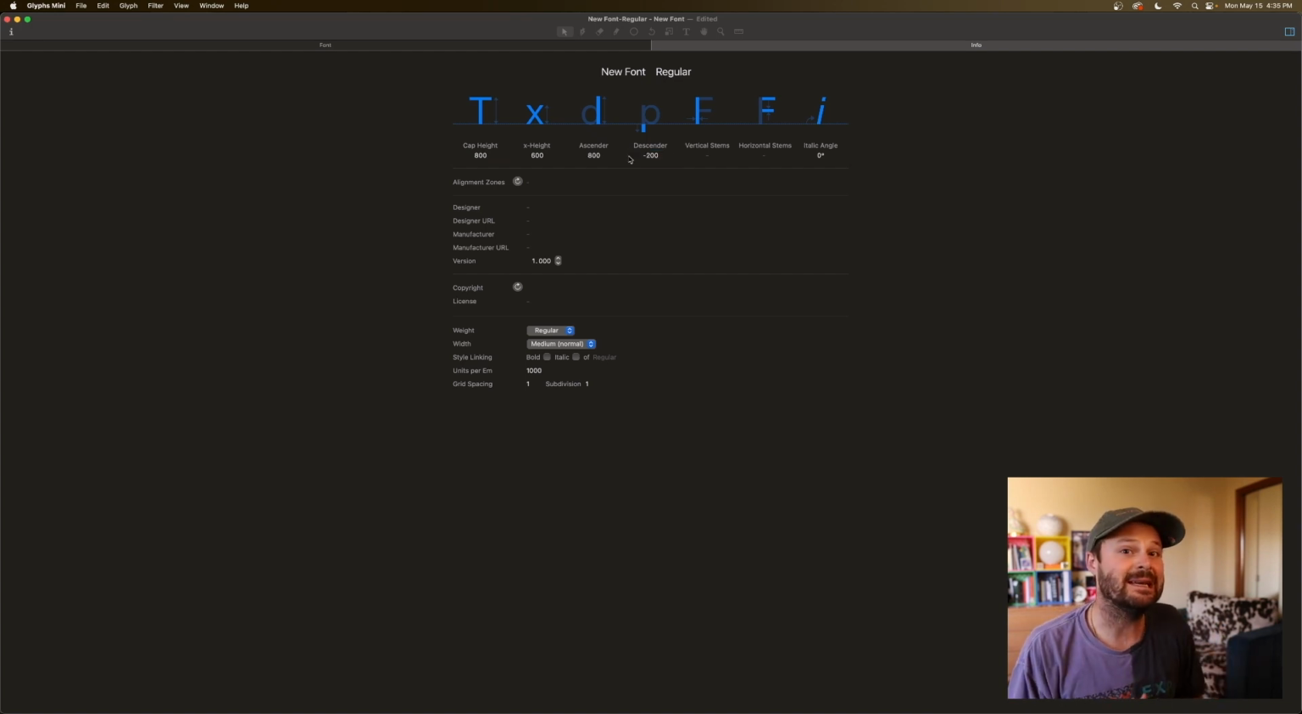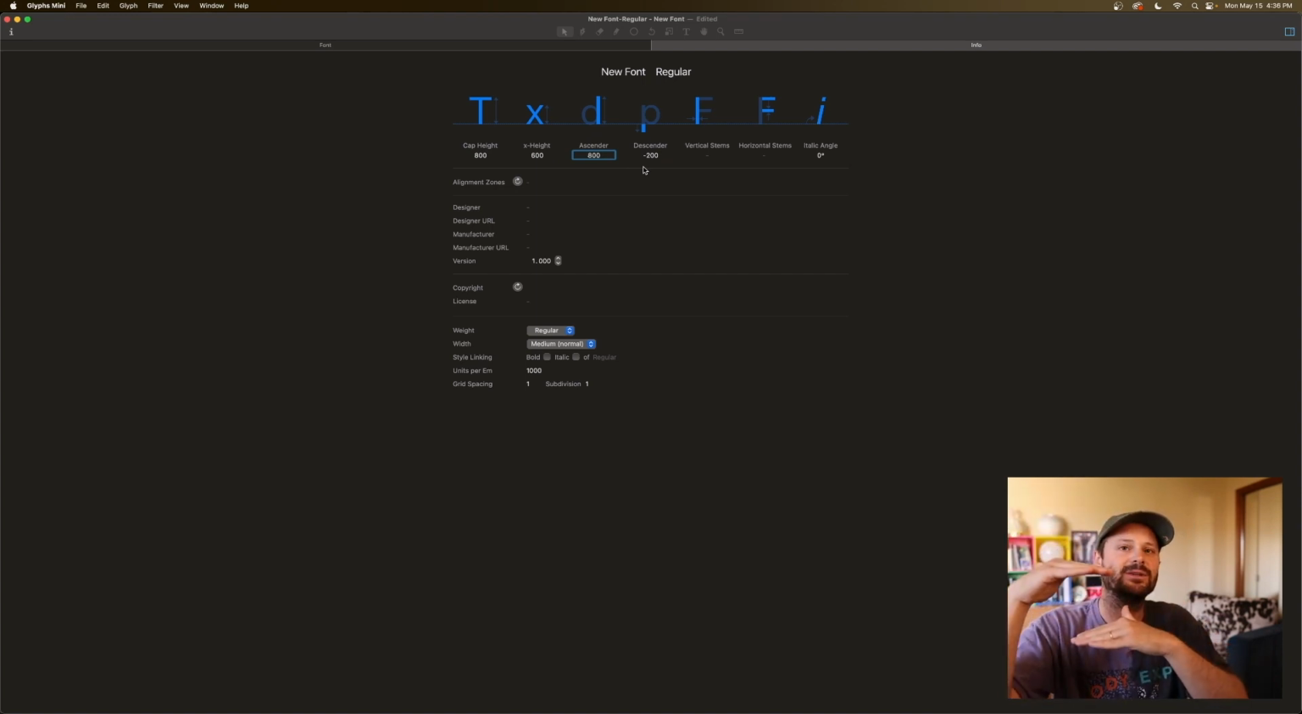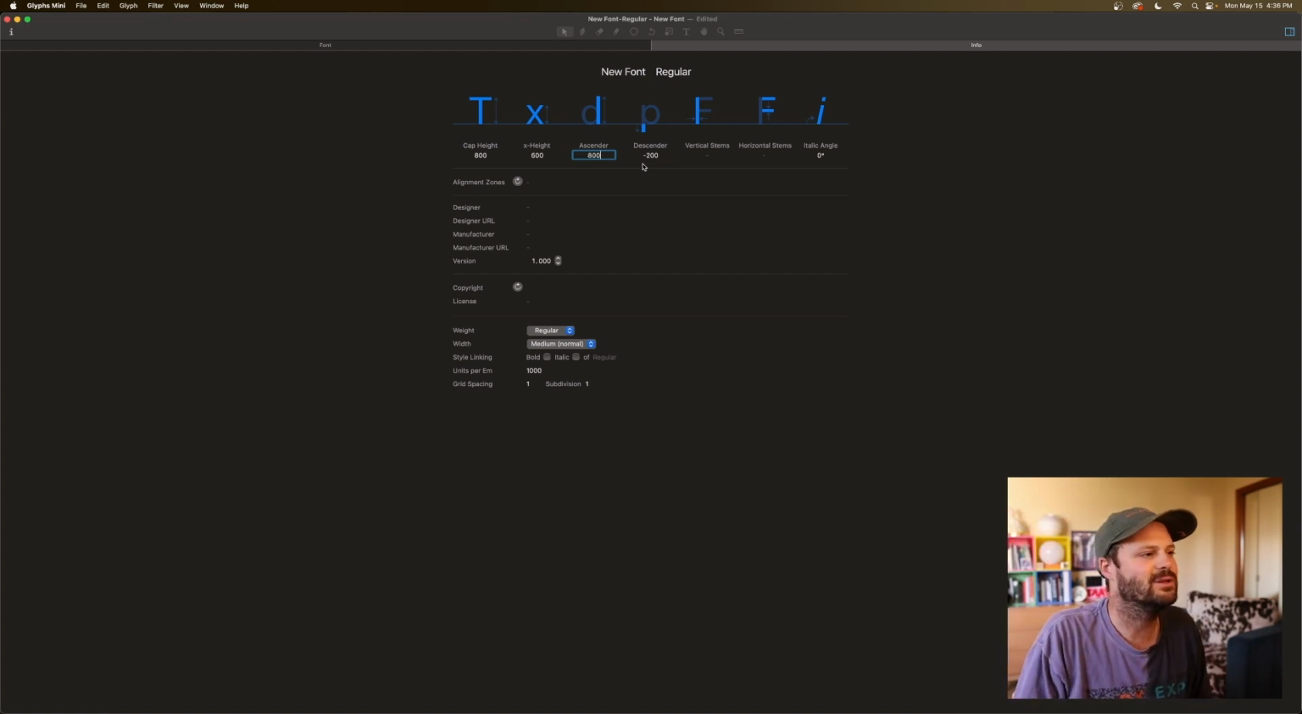Now, one thing to make note of, good practice with type design, is you are going to want your tallest measurement here, in this case my ascender and my cap height, and your lowest measurement here, descender, to have a difference of 1,000 units. So 800 to -200, that distance is 1,000 pixels. And when you're moving your guides, you're going to want to do them in unison, always keeping 1,000 pixels between the two.